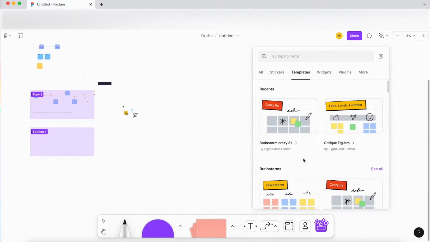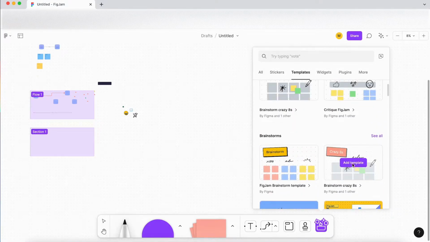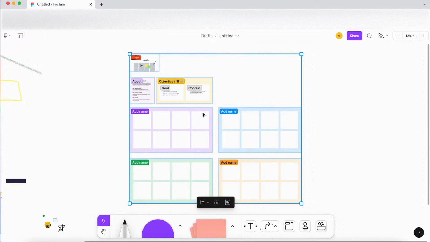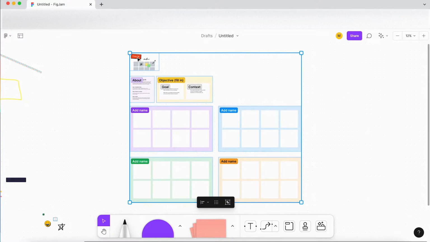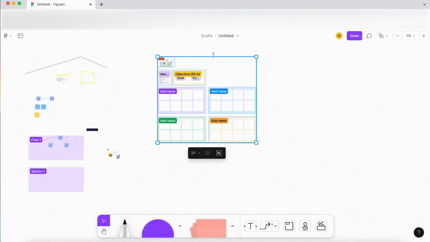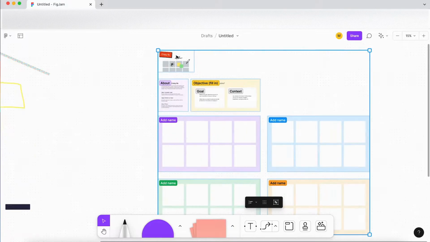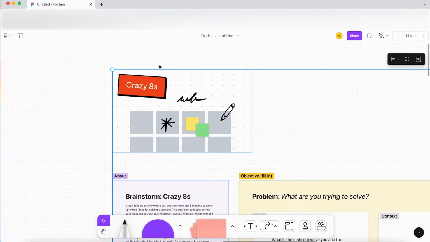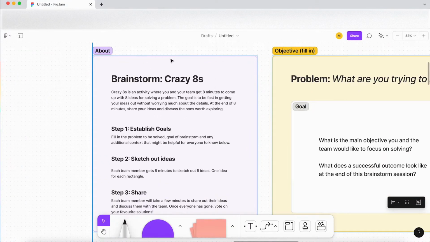So if I go back up to the top, if you hover over with the mouse, click on Add Template. So I've added the Crazy Eights template. And what it does is it just pushes all the details straight into your document, nice and easy. So this is the Crazy Eights one. It's given us instructions here.